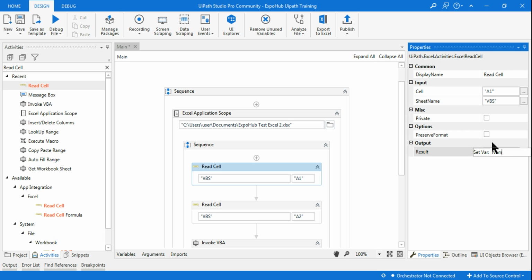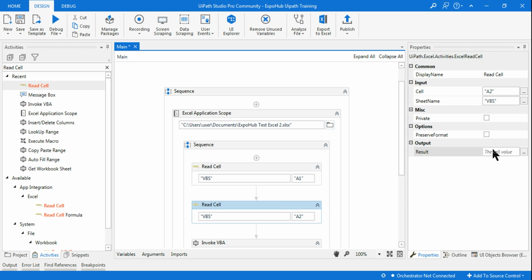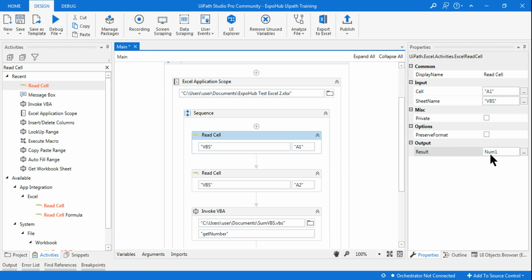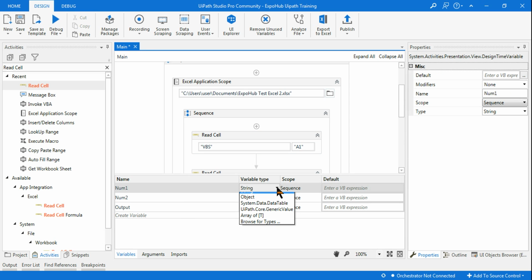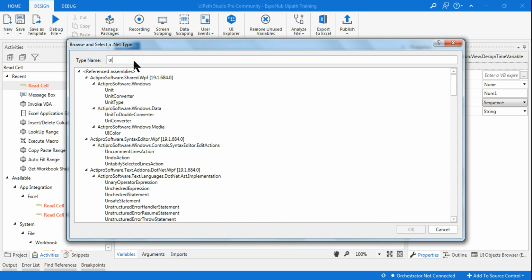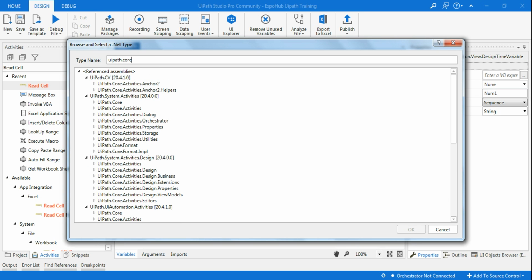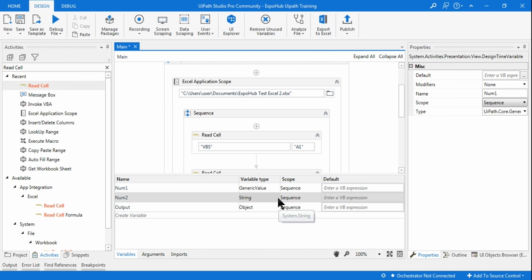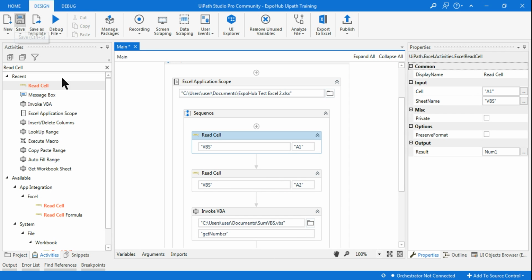So Control plus K, num1 is my first variable, and Control plus K, num2 will be my second variable. While you are declaring the variable, ensure you change it to a generic type. You can see it is in string format. To handle any kind of value, I will change it to a generic type. For that, you can type UiPath dot Core dot Generic, and select this one. Do the same for the second variable. Done. Why am I doing this? Because it can handle any kind of values.